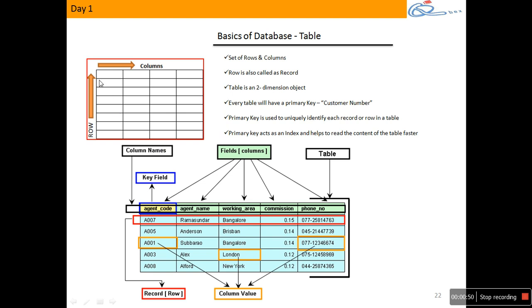Now in this table this is what a row is, and this is what the column is. And each row is also referred to as a record. A table is a two-dimensional object. You only have two dimensions, either rows or what? Columns. Only two-dimensional objects. Now look at the table here. I've got a table here, and every table will have something called primary keys.